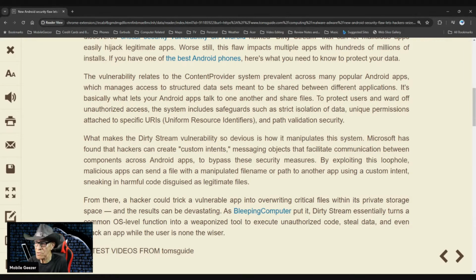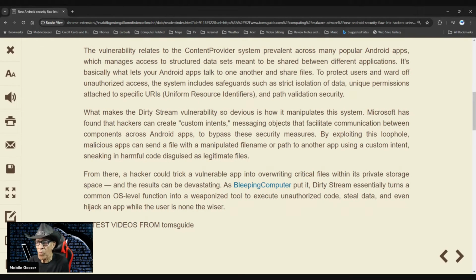To protect users and ward off unauthorized access, the system includes safeguards such as strict isolation of data, unique permissions attached to specific uniform resource identifiers, and path validation security. What makes the Dirty Stream vulnerability so devious is how it manipulates this system. Microsoft has found that hackers can create custom intents, messaging objects that facilitate communications between components across Android apps, to bypass these security measures. So the malware is made using these security measures.